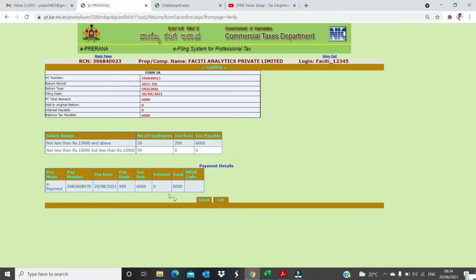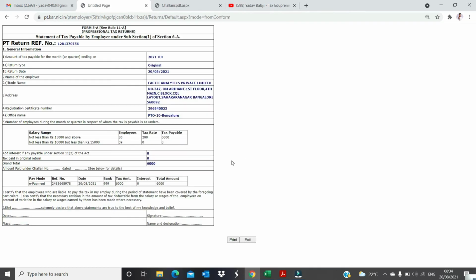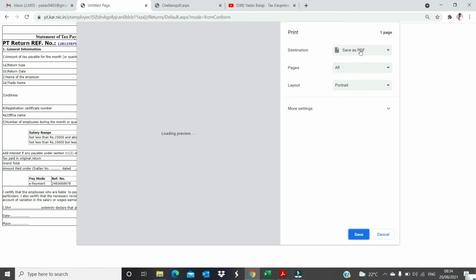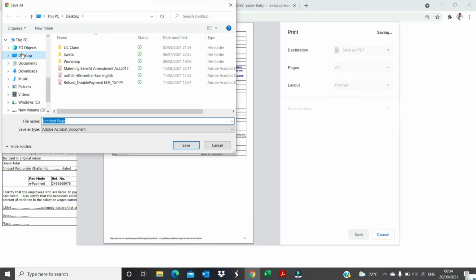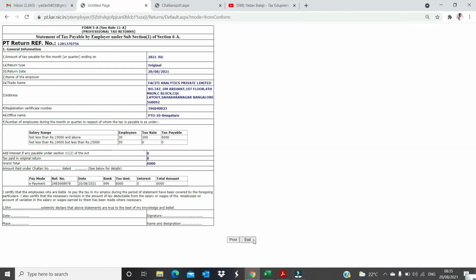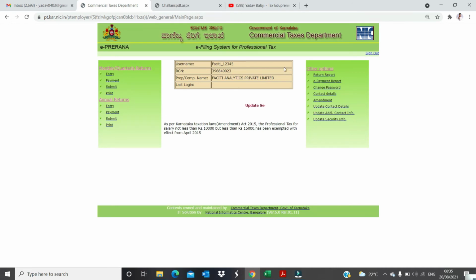Yeah, so I have submitted, just click on submit, and this is the form 5A which is required. Just take out this print and keep it in a safe folder, so that whenever an audit comes or any information is required, you can easily issue it. Click save and exit.